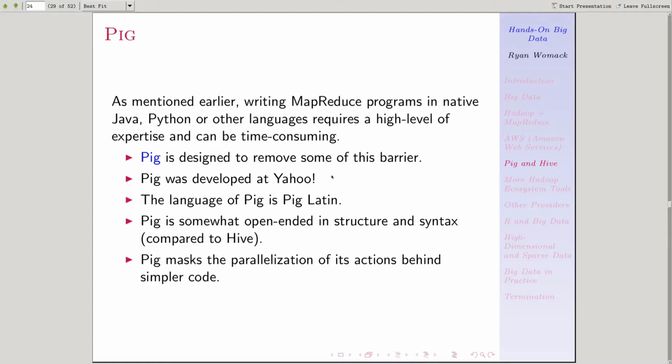Pig was originally developed at Yahoo, and in comparison to Hive, it is a little bit more open-ended in its structure and syntax. So it's like a simplified programming language in a way that hides a lot of the complexity of what it's doing behind this simple code. So you can write a simple statement that's going to go out and execute across all the machines in your cluster.